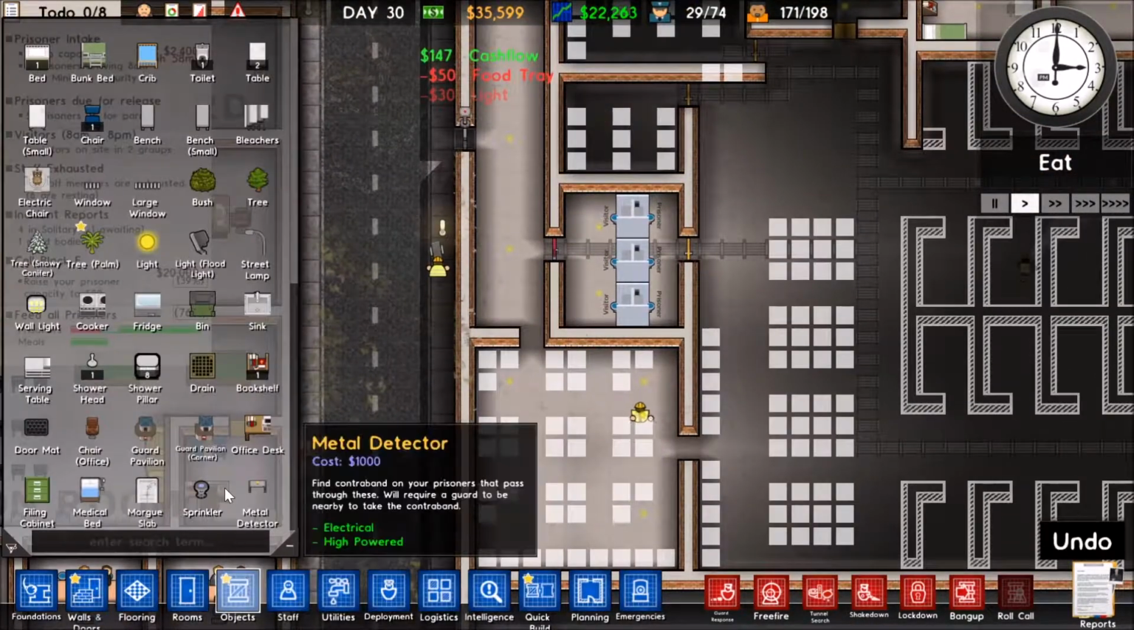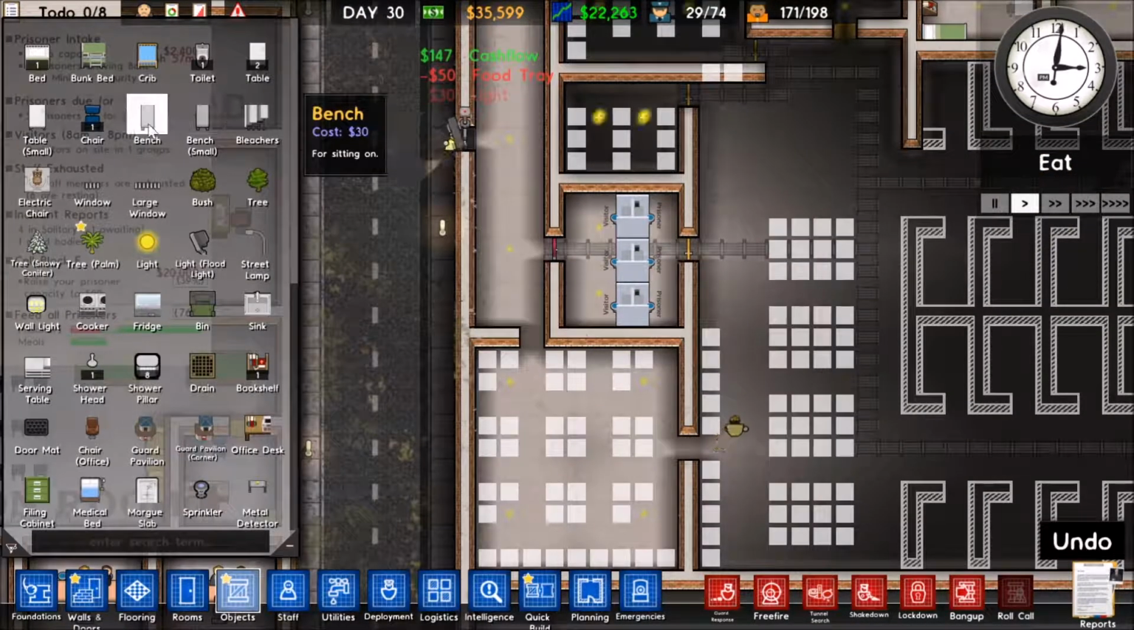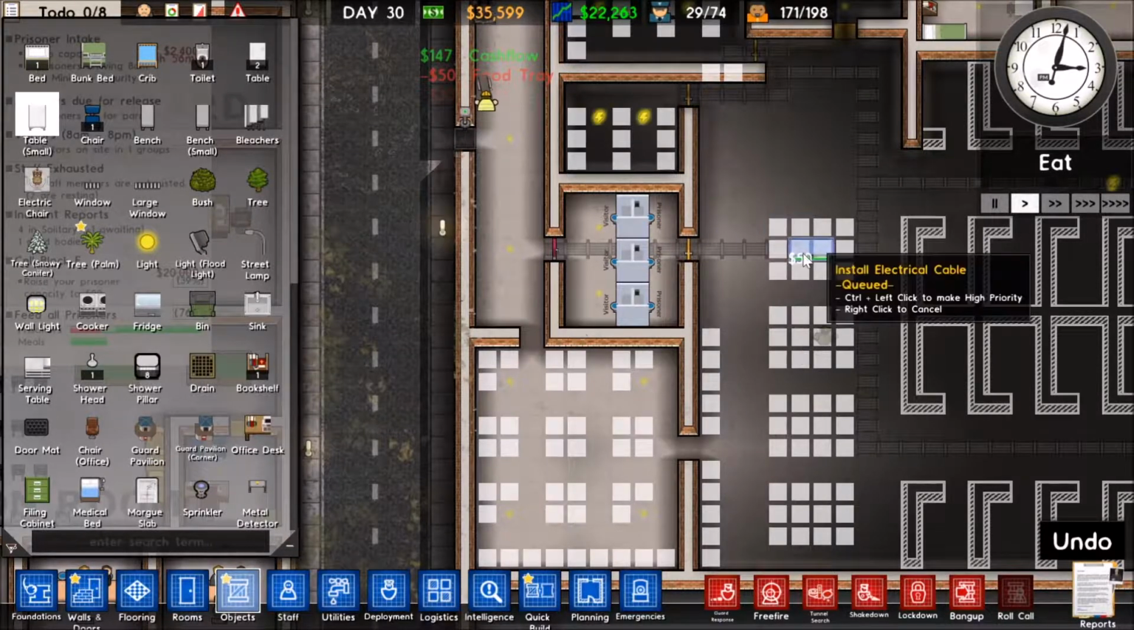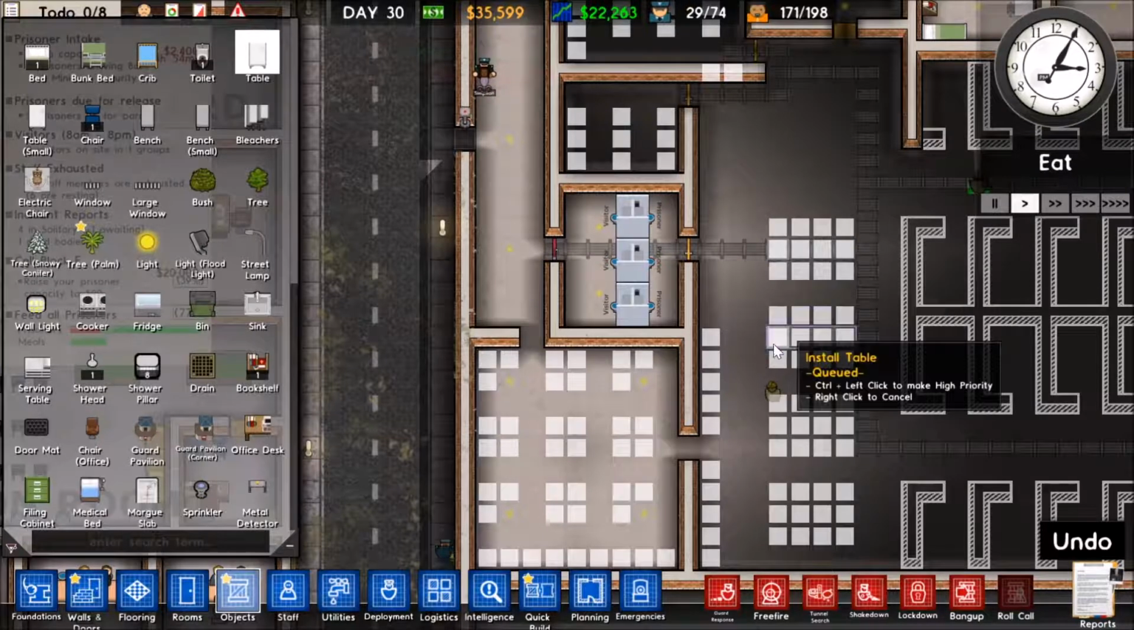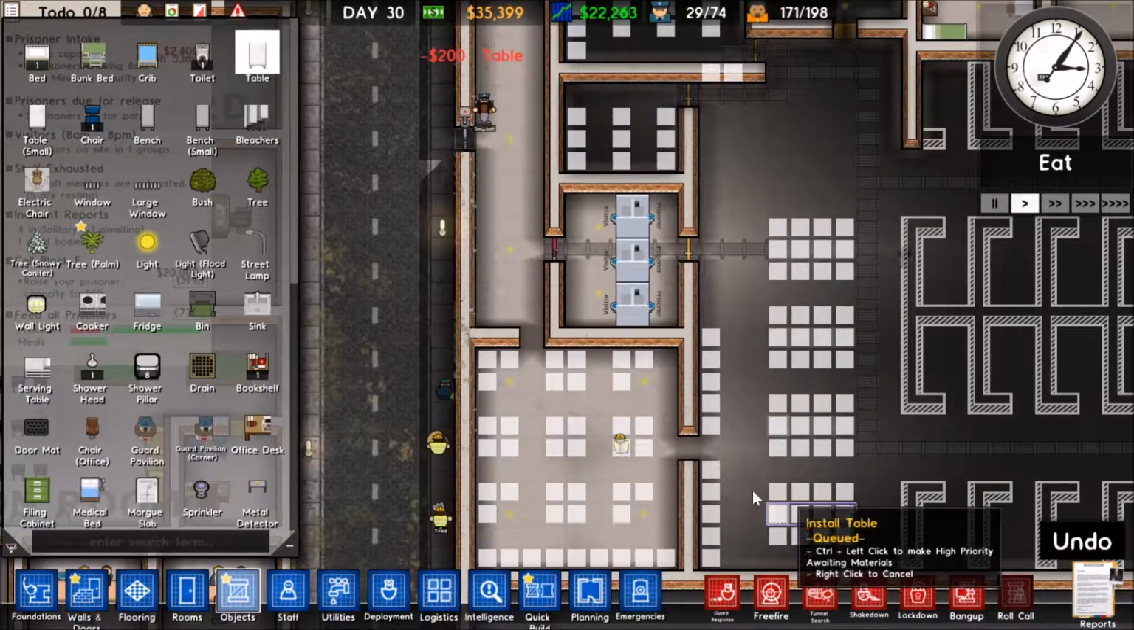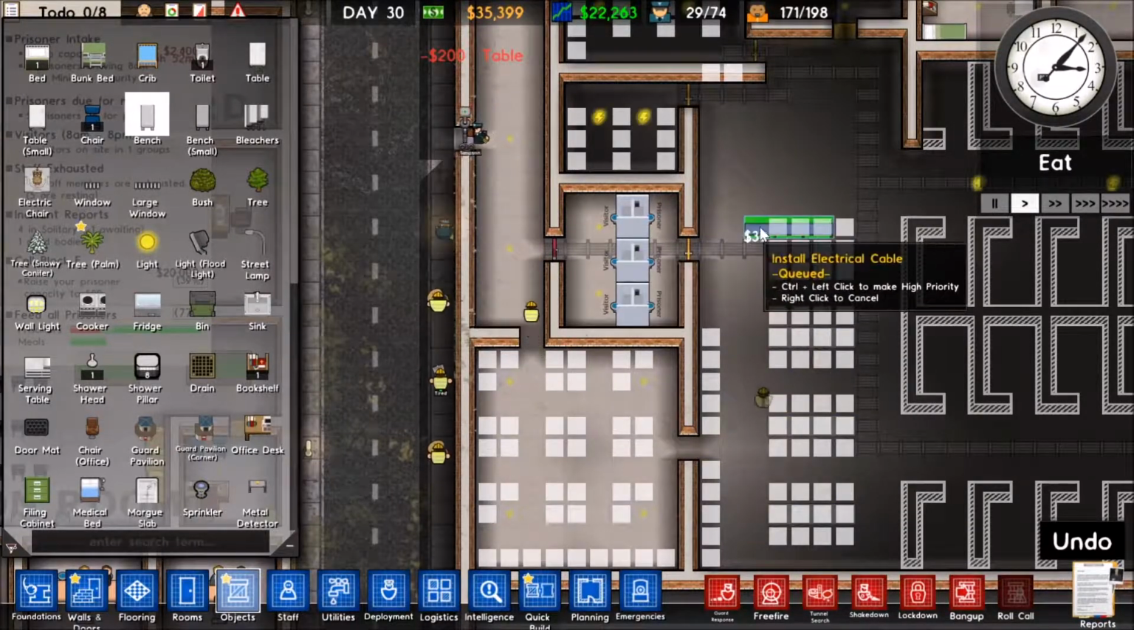Then as far as other objects, we are going to need some tables and benches in here. That's a small table, definitely don't care for those. Get some bigger tables in here. And some normal sized benches.